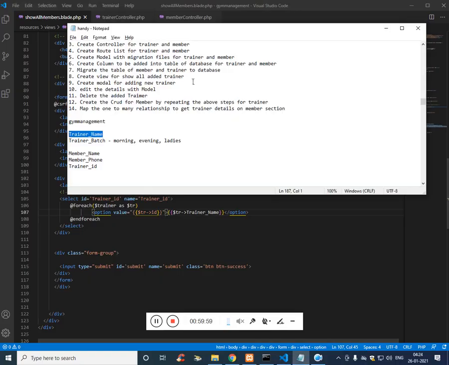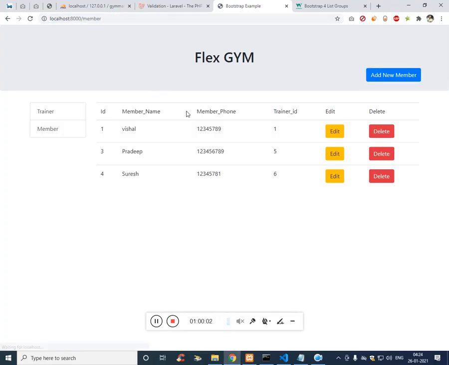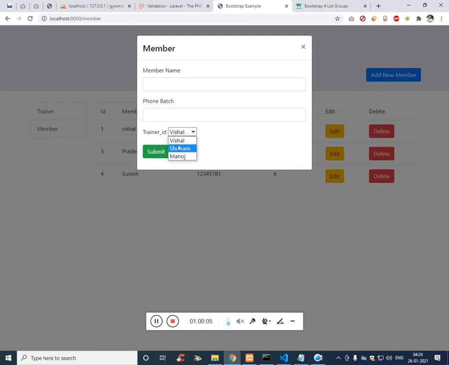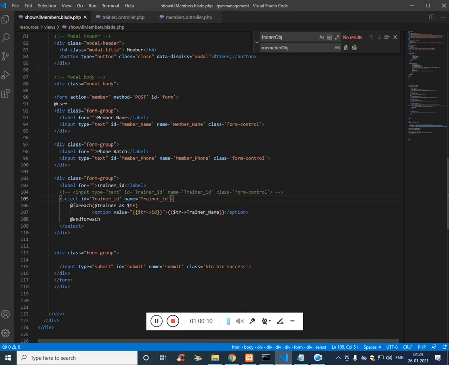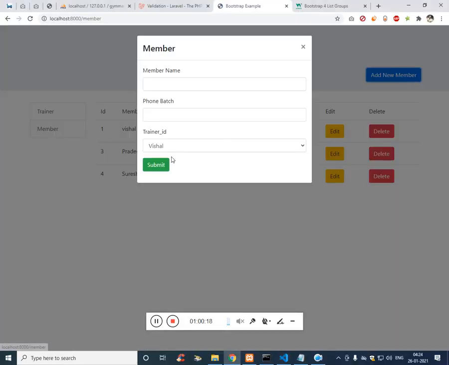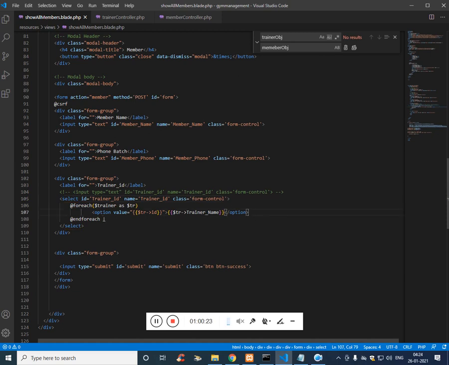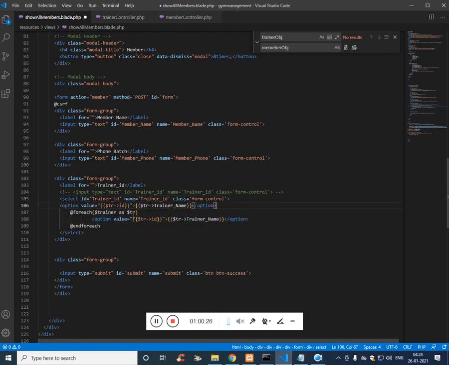Now let's see. You can see the value from the table trainer is available here. Let me add the class form-control, which is a bootstrap class. Click on add. Now you can see these are the trainers. So on select, I want the value to be null. Selected, disabled. This will be selected and it cannot be selected.